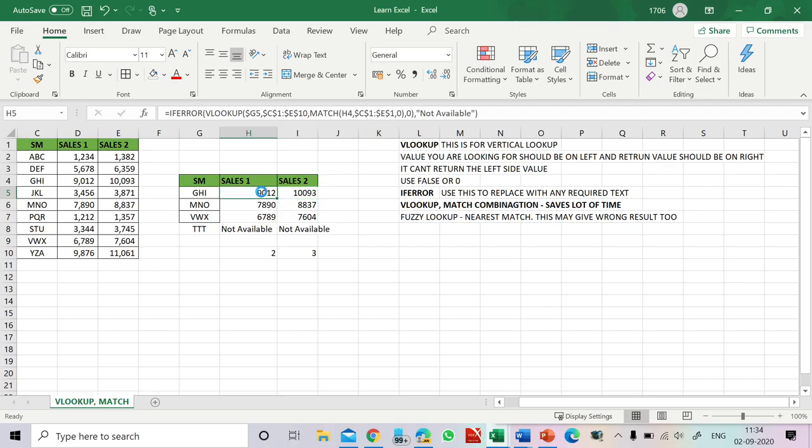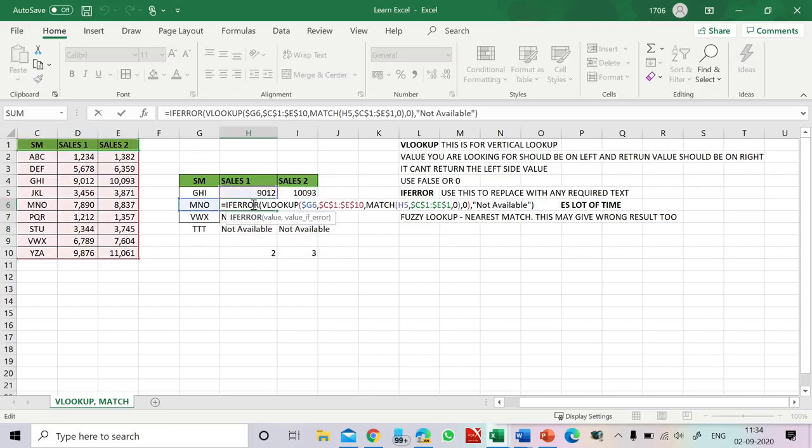So now let's copy this and paste for the entire table. Is it working? No, so there is some error. So what is the error? Let's look at it. So here the problem is this Sales 1. Sales 1 is changing to 9012. So that means it is changing from H4 to H5. So what we should do here, it should be H4, right?